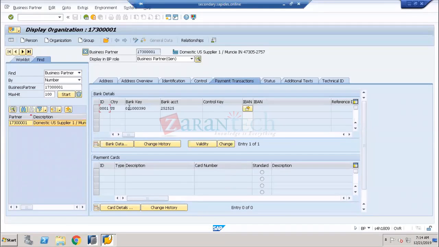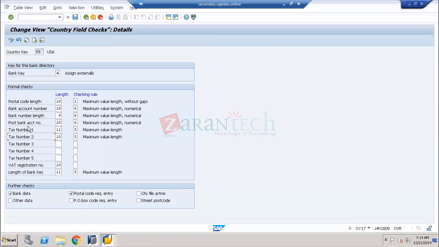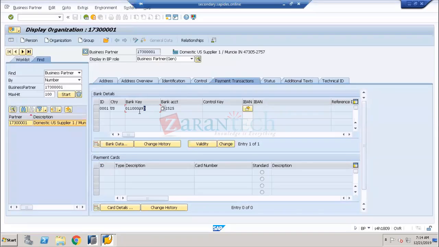Parameters, these are the bank details. Okay, here the bank key is there. So what is the length of your bank key? Here there will be a bank key length. The length of the bank key should be 11. Whatever you provide here, the bank key length should be 11 characters.